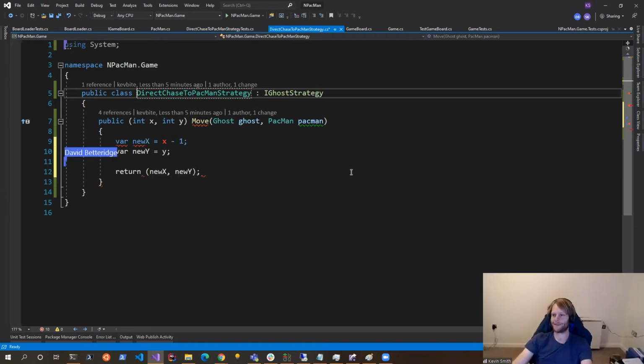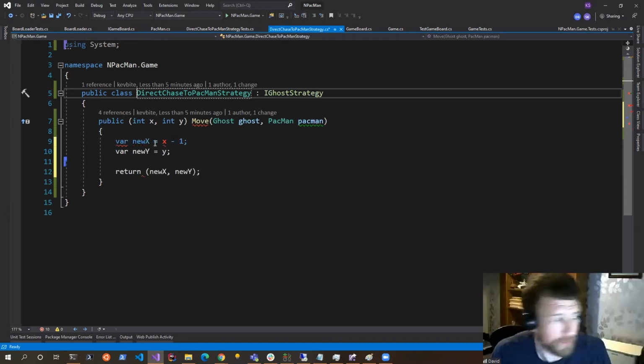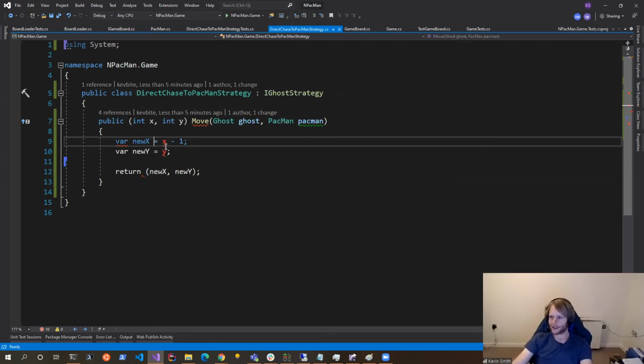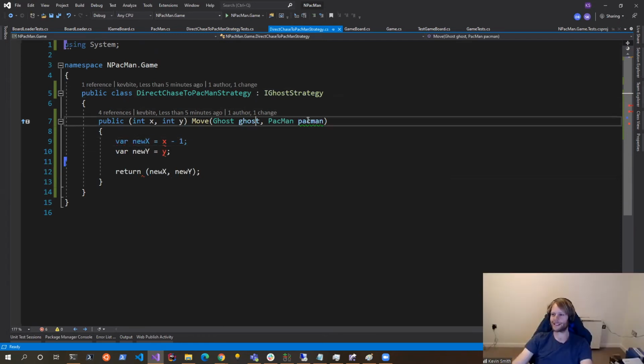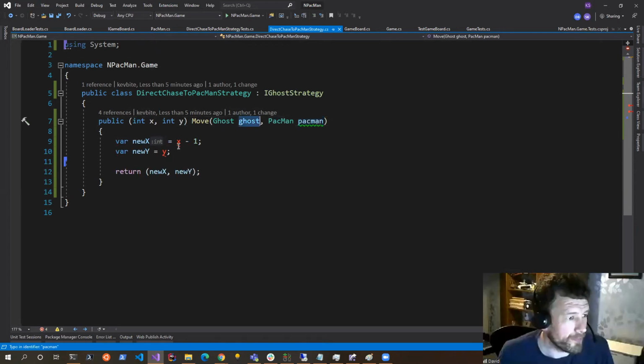It's not showing as building on mine. Oh, it's not showing building on yours either. It's because you need ghost PacMan.x. No, you need ghost. Oh, yeah, sorry.